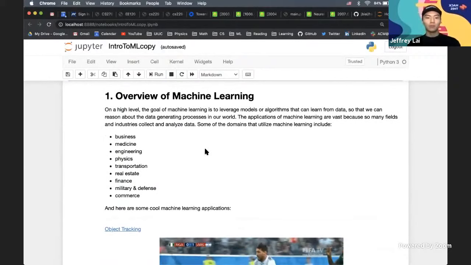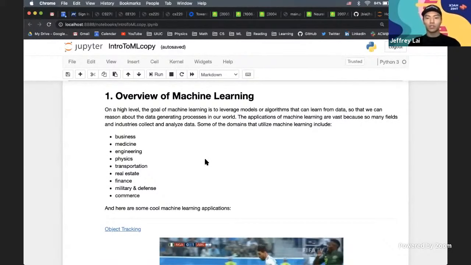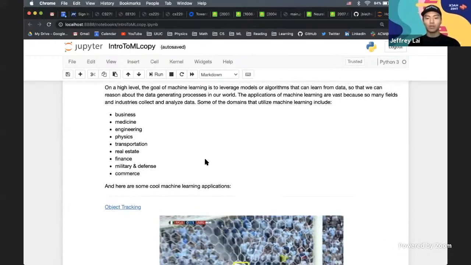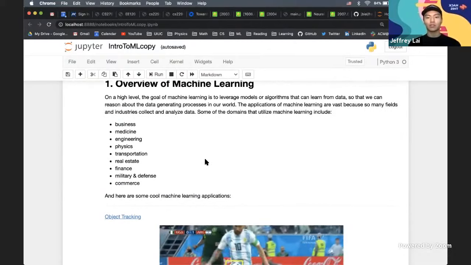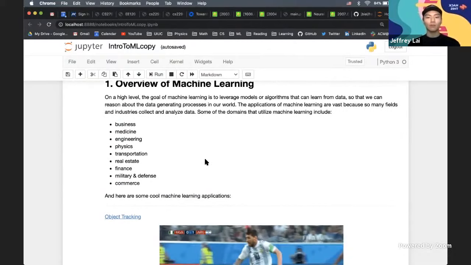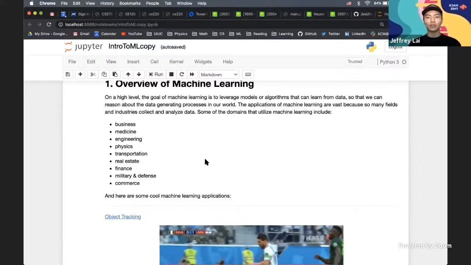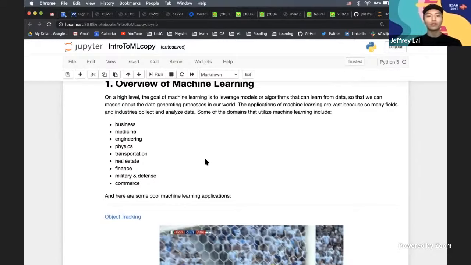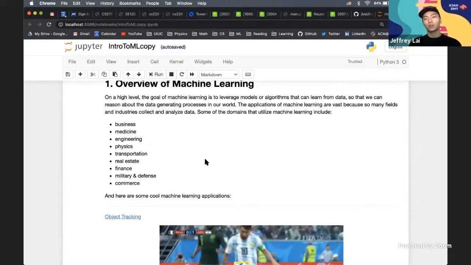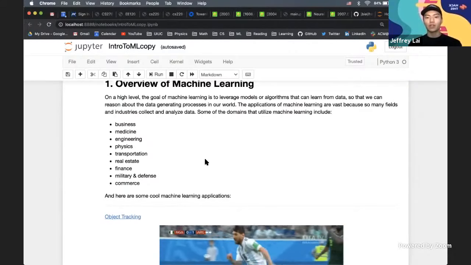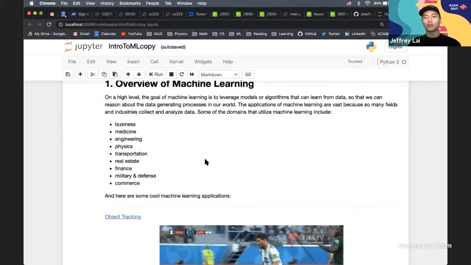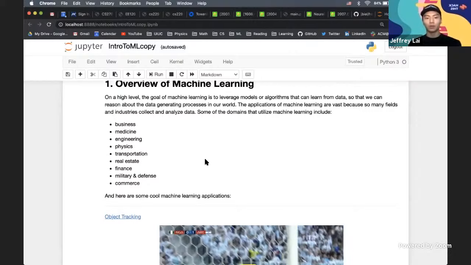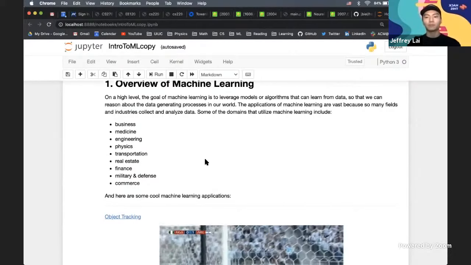Okay, so machine learning. On a high level, the goal of machine learning is to leverage models or algorithms that can learn from data so that we can reason about the actual data generating processes of the world. So this is all around you, actually. This occurs in science. Like the way Newton first discovered the laws of gravity is he had to observe the planetary motion, and then from that data, he had to extrapolate the model, which we now know as GMm over r squared, or whatever it is we learned in physics.